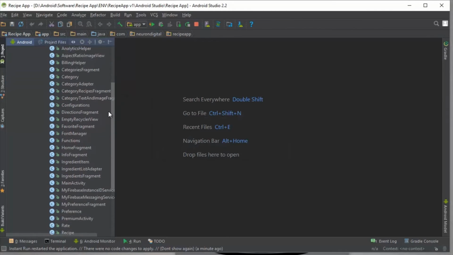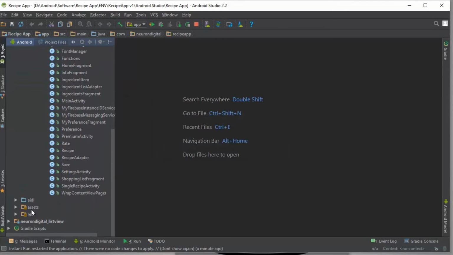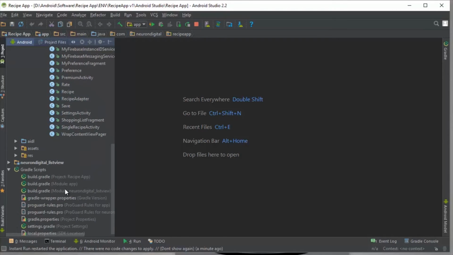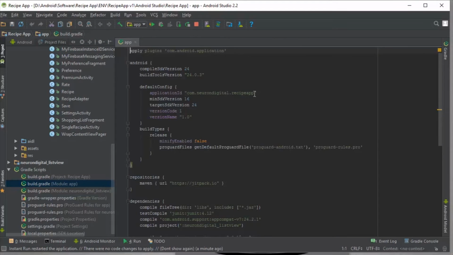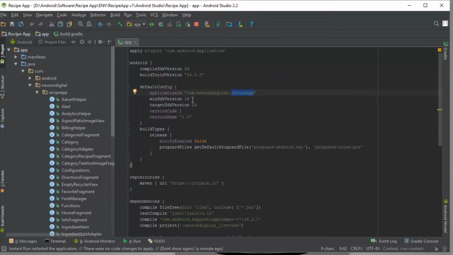When you're done with that, scroll down, open the Gradle scripts, click on module app, and put in your package ID here. So you're going to put your company name in here and your recipe app name in here. Make sure to use the same names that you used in here.